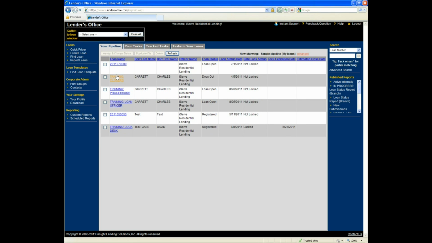Now, aside from your pipeline, you can also run a search for your loan files. Along the right side of the screen here, you can run a search by the loan number, the borrower's name, social security number, or even the property address.